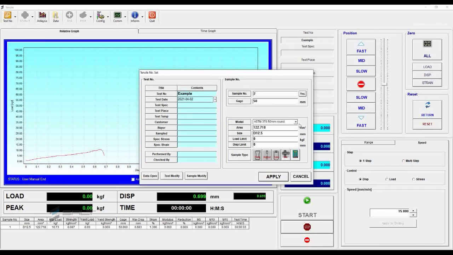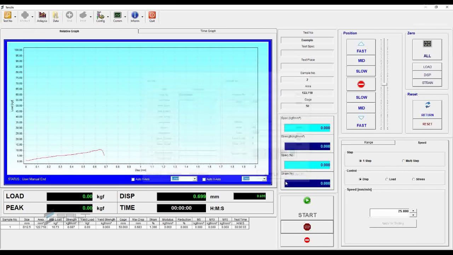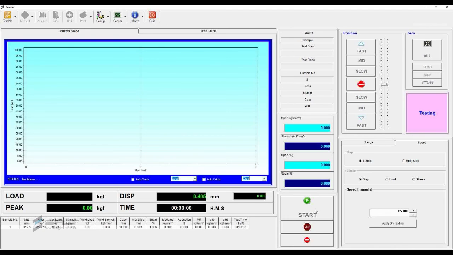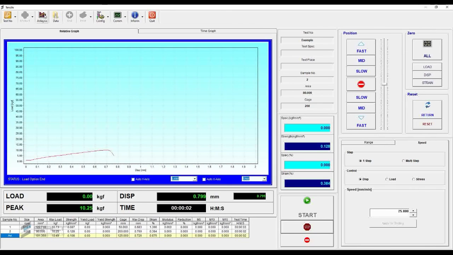And this will recall all the parameters such as size or gauge length and also the speed of the test as well. So the recall function is very convenient for customers as it saves all the parameters of a sample or specimen as well as the testing speed. If you have any questions, feel free to contact us.